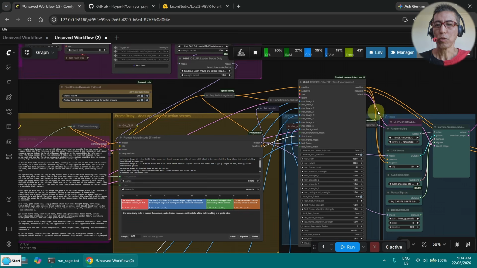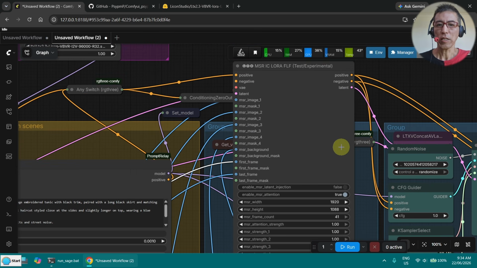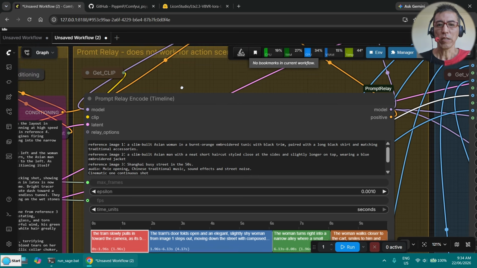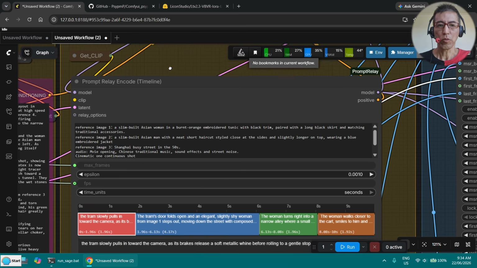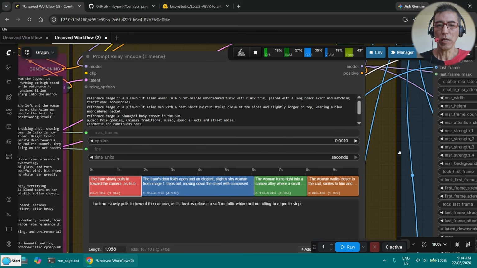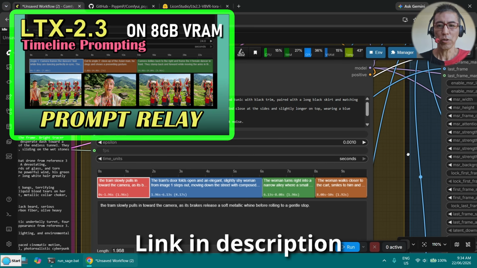This is the new node. I haven't changed anything. I just took all the default value. And here is the node for prompt relay. You can find the details how to use this node in my other video about the prompt relay.